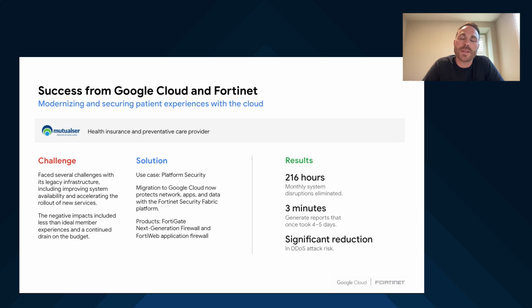And as the data that Mutual Asia work with is sensitive patient data, they use the Fortinet security platform to strengthen their network perimeter and prevent increasingly common kinds of DDoS attacks, as well as defend against network-based attacks and web application and API attacks through our FortiGate solution, which is our next generation firewall, as well as our FortiWeb, which is our web application firewall.